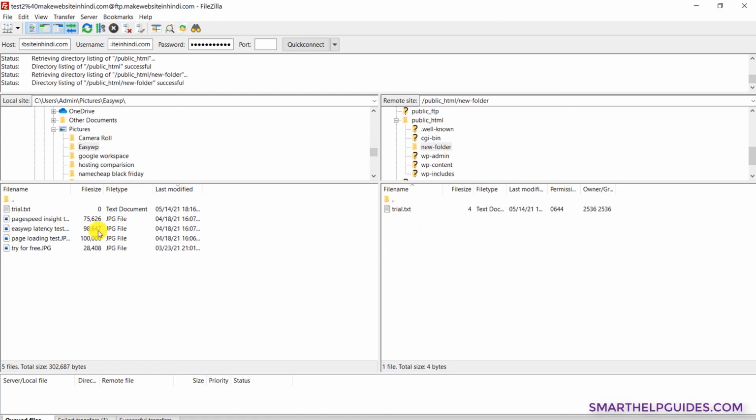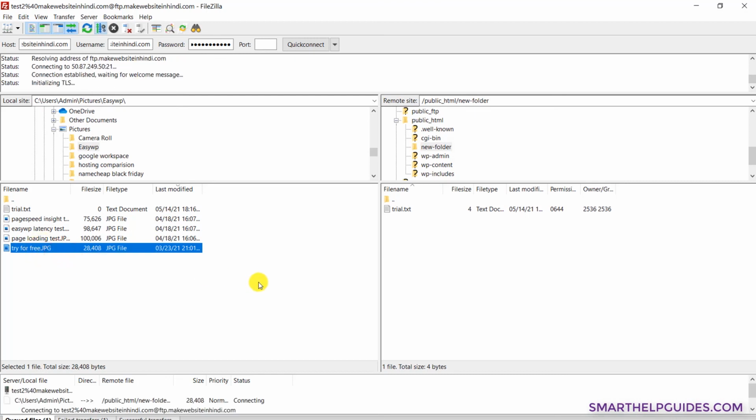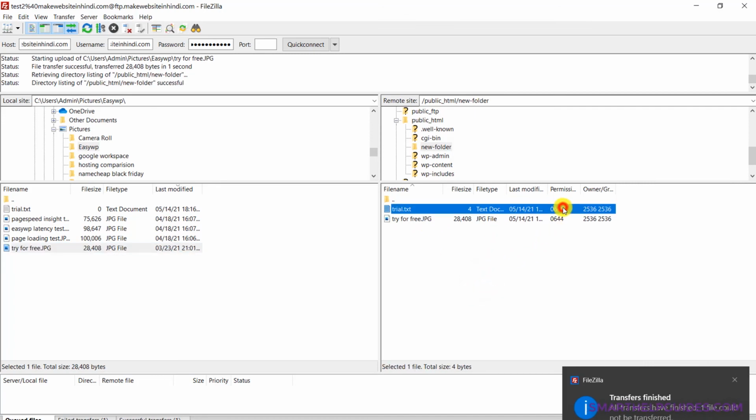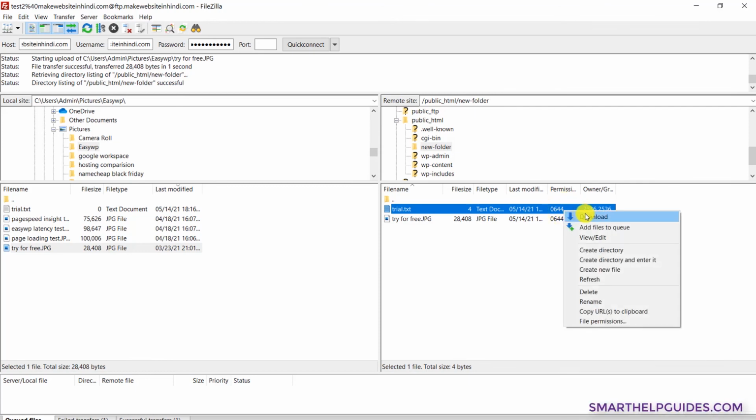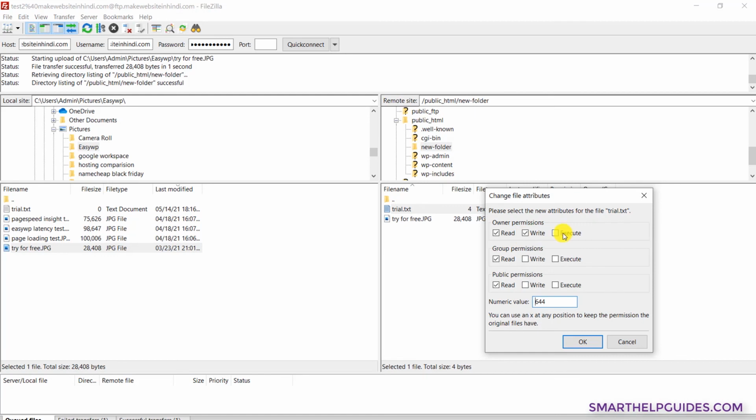And if you want to upload anything, you can just do it again. So if I want to upload this image here, I can drag and drop. You can also right click it and then click on upload. It has been uploaded, and you can also manage the file permissions from here. You can see it here. If you right click, the last option is file permissions, and similarly things work here.